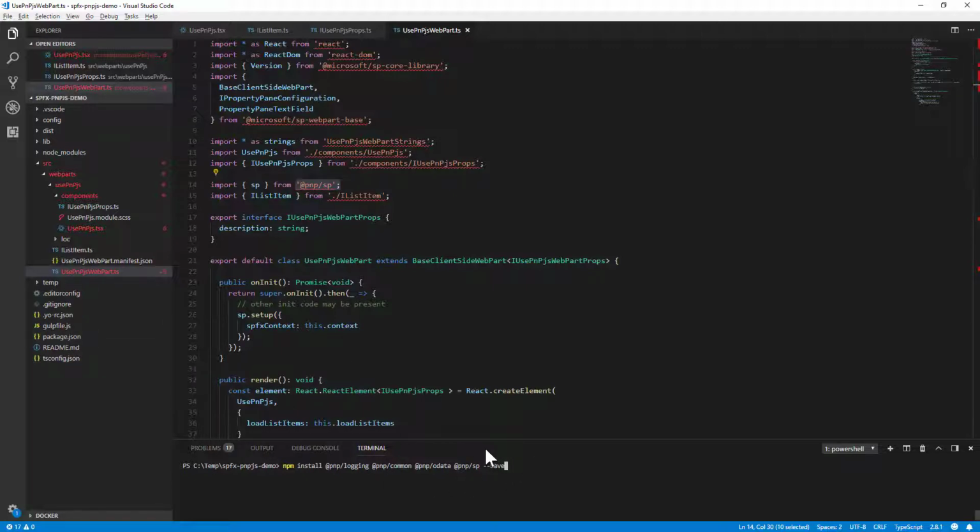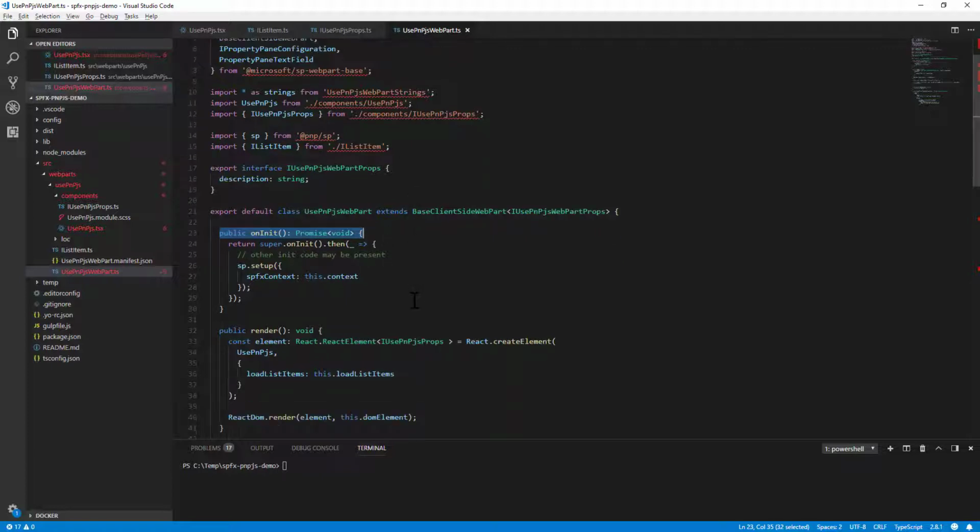So once you have installed the npm packages and once you have imported the SP type, you can, for example, override the onInit method of the client-side web part so that after the onInit of the supertype, you can set up the SP type providing as the SPFx context value the context of the current client-side web part.